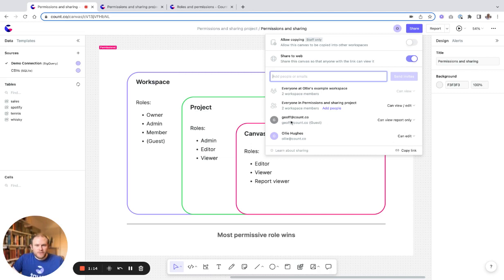So you can see here Jeff is a guest, which means he's not a member of the workspace, but he can see this individual canvas, and currently he can only see the report mode of this canvas, but we can make him an editor if we want to.